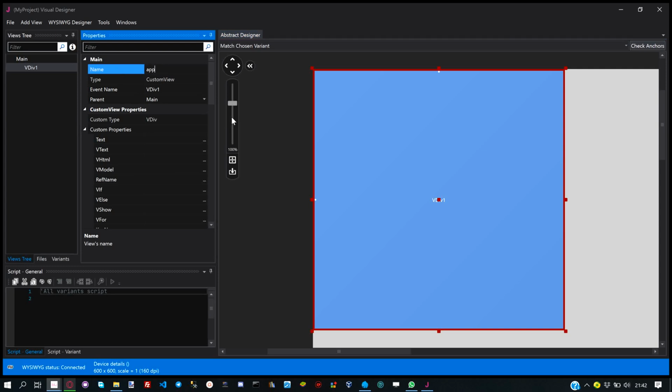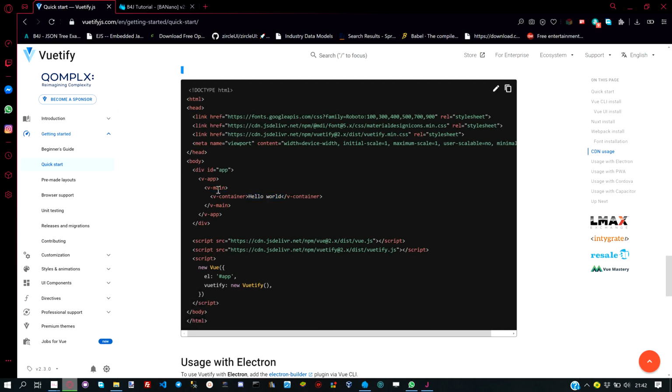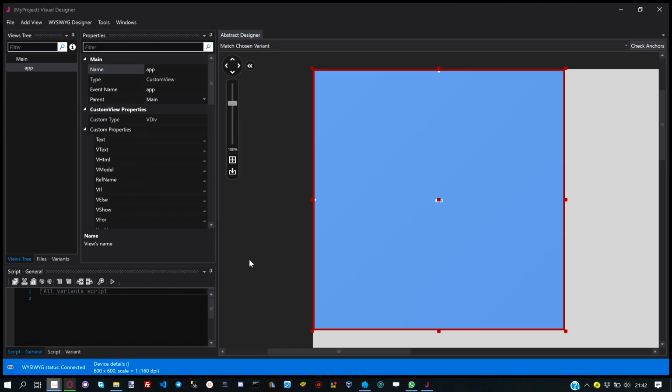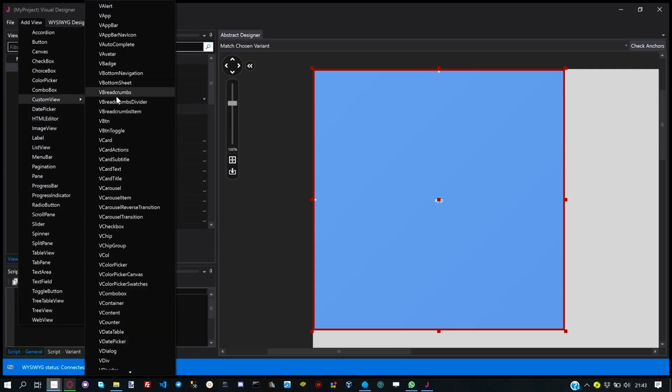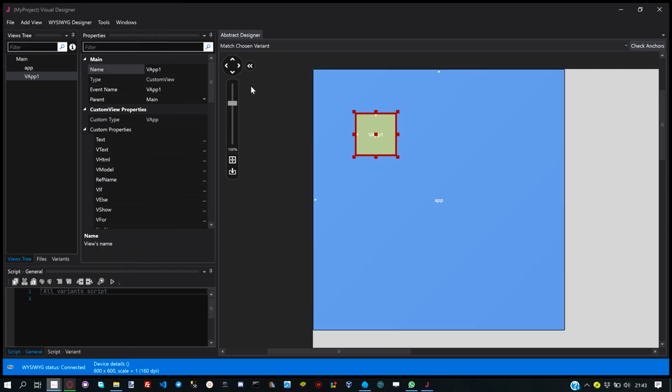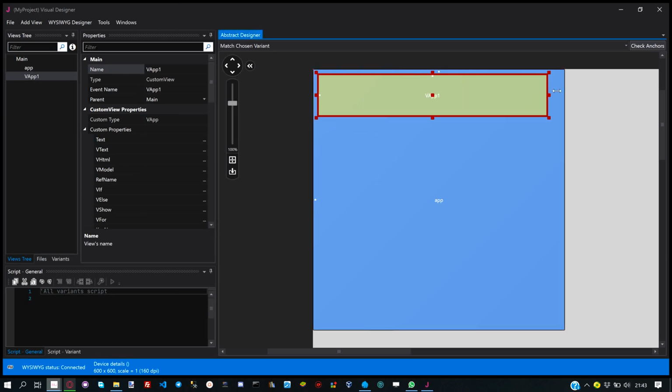As per Vuetify docs, the first element should be a div with an identifier of app. We also need to change the name of the view to app. We also add the other components needed. These we give our own unique identifier names. These should be placed one inside the other and ensure you have spaces in between the elements to establish the parent-child relationship.